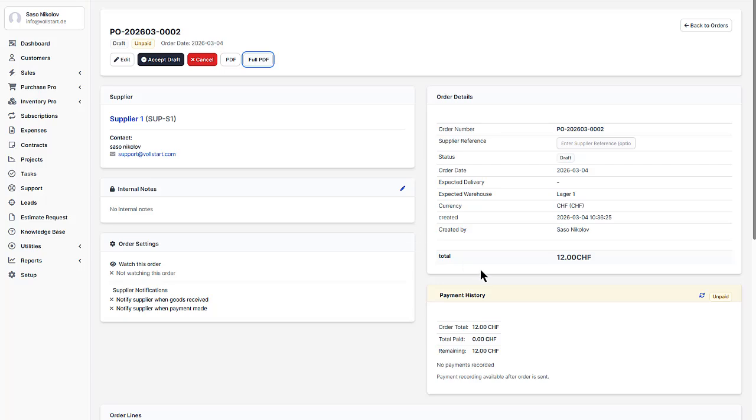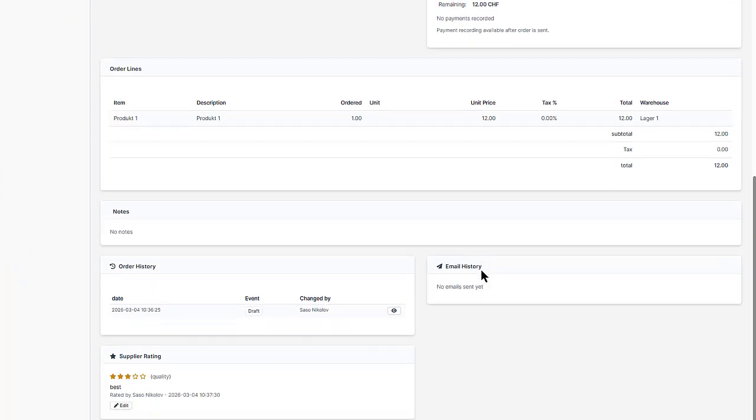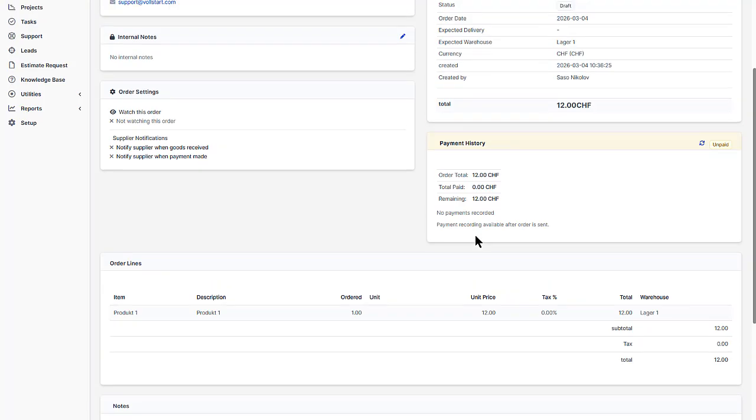The lifecycle: draft, sent, partial, received, cancelled. The status updates automatically as you receive goods. Let me show you that.